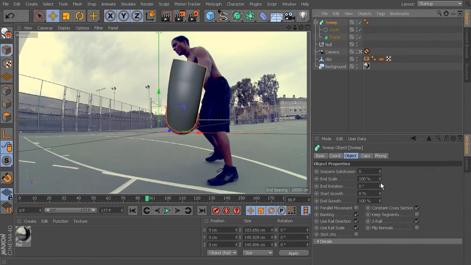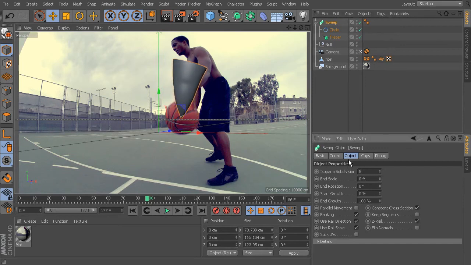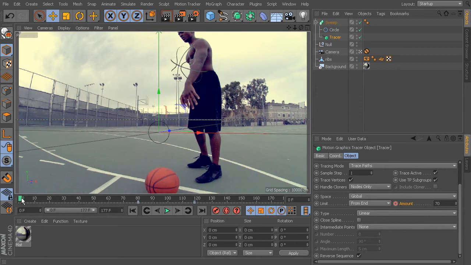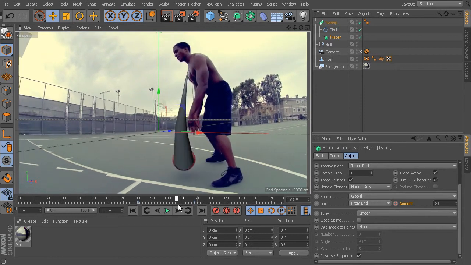So first we'll go into the sweep, and where it says end scale, we're just going to turn that all the way down to 0. But you see that's backwards, where the skinny part is what's attaching, and that's not what we want. So we'll go into our tracer then and come down here to the very bottom, and it says reverse sequence. And when we check that on, now we've got the ball attaching in a way that looks much more like the tail that we're going for.